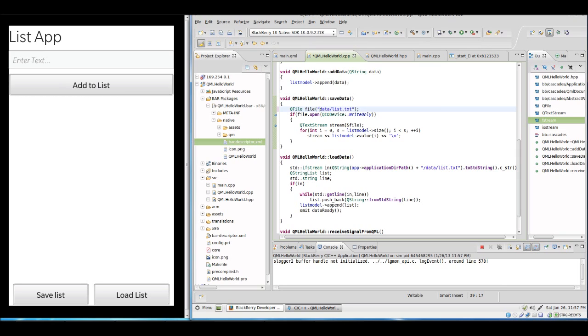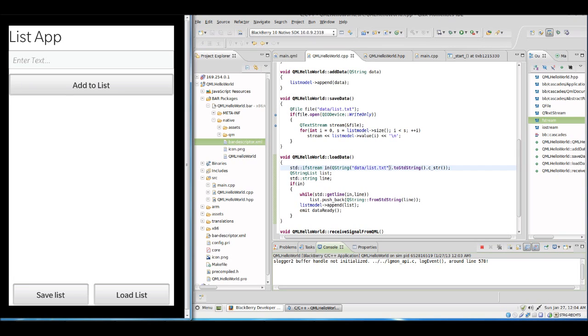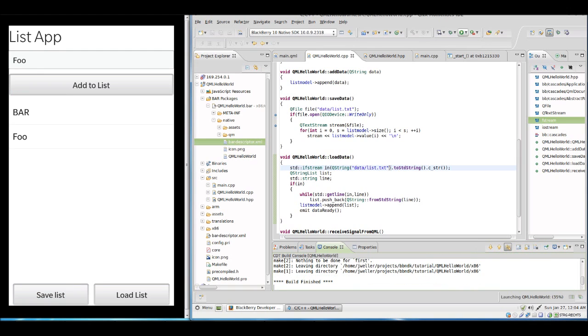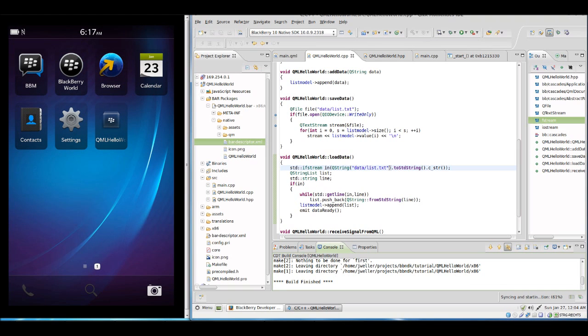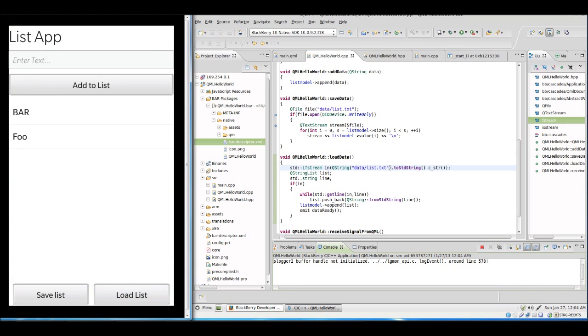And if we want to access the data directory of the application, we have to use the working path, which is in this case simply data/list.txt. So if we change this and compile again, we should be able to store and reload into our application. So let's try it again if it works this time, and we simply enter again text to our model, click save, restart the application. Now we load, now it works.